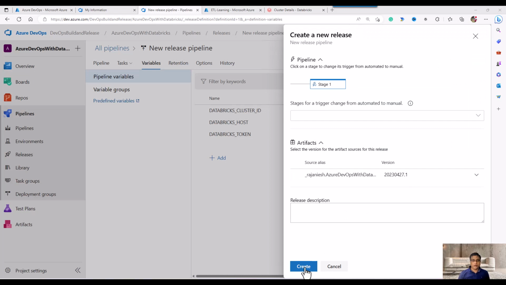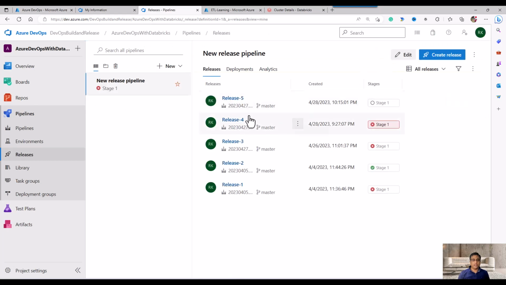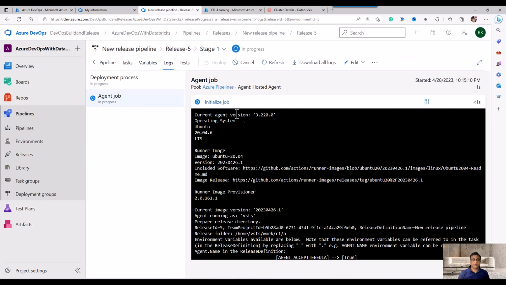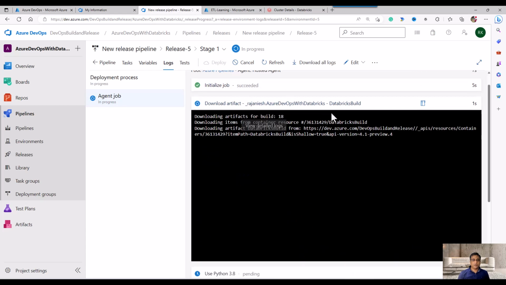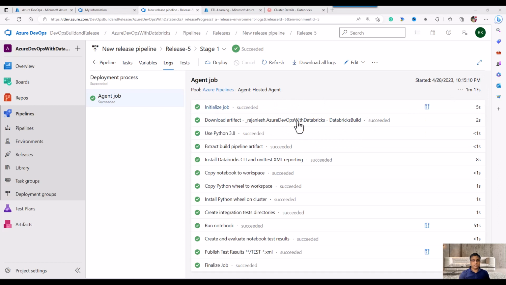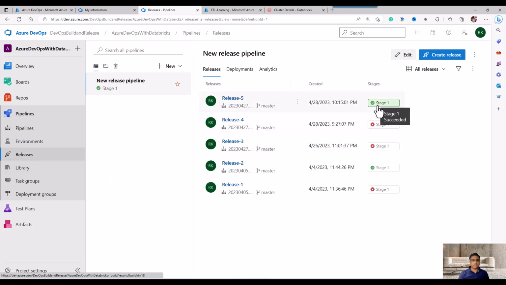Okay, so now I have already updated the variables. I'm going to create a new release again. The release is created, and you can see that it is still running. The initialization of the job has started. Now you can see that all the jobs are running successfully, and my agent job is finished. You can see the same thing in the succeeded list, and even if you go to the release option, it says that it is successfully done.